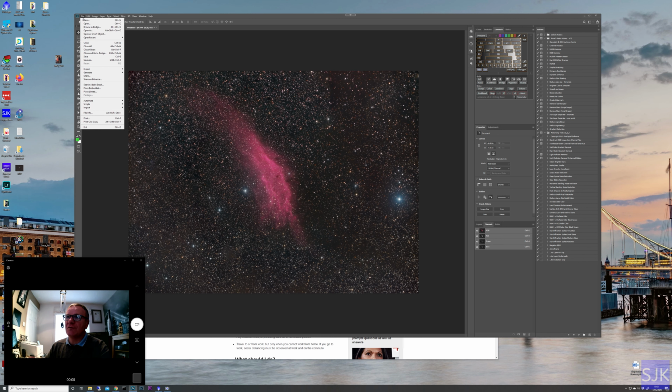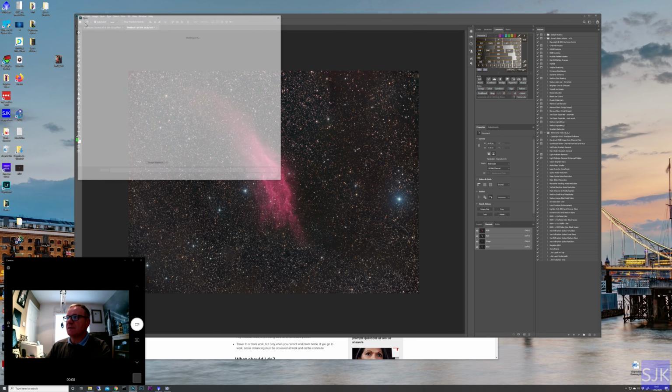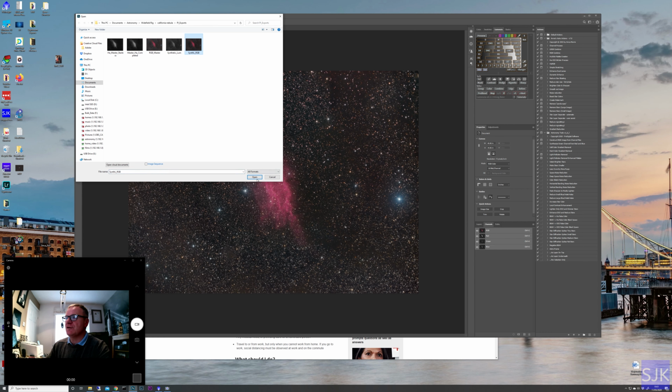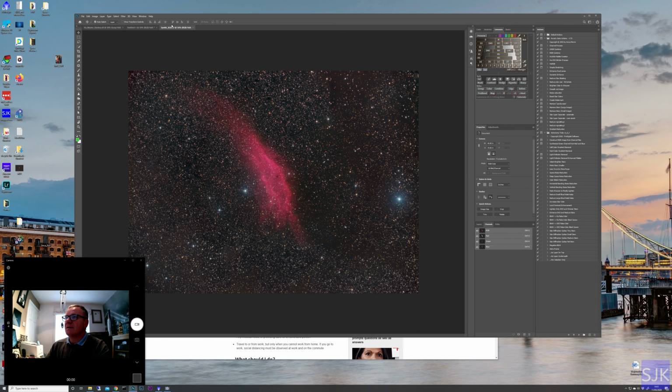Just to remind you of that, if I open the incoming picture, the synth RGB, this is the one I came into Photoshop with, and this is the picture I've now got. It may not be coming across that well in YouTube, but there's more fainter detail around the edge. Don't worry about the color, I can address that later on. It's bringing out additional structures around the edges of this nebula that I'm concerned about. And this is how I managed to do it.